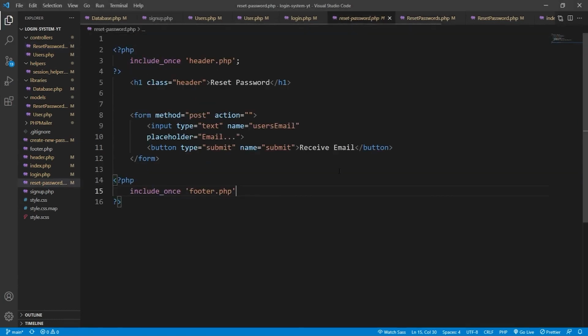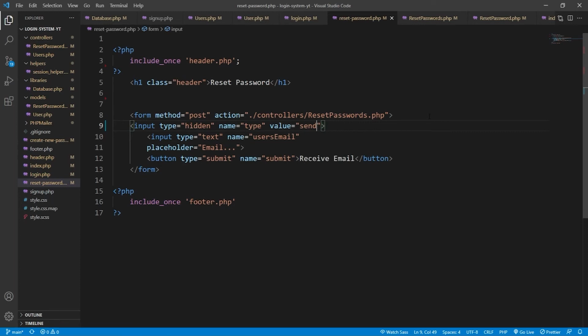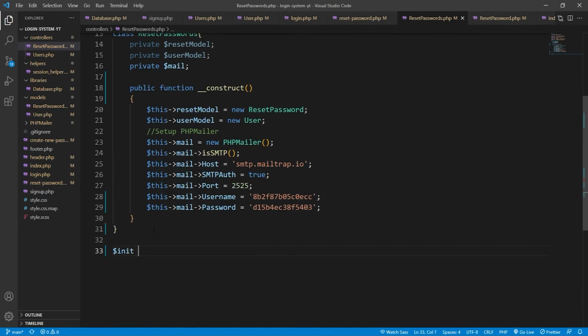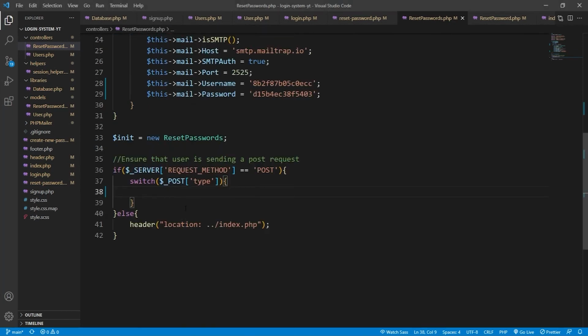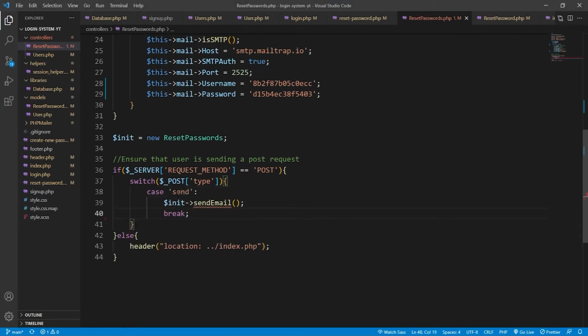We'll now go to our reset password view, and just like before, we will set the action. It will go to the reset password controller, and we'll have this hidden input that will enable the controller to respond in different ways to different post requests. And as with before, we will create this logic that will handle the different requests being sent to this controller. The value of the hidden input on the reset password form submission that we just set is send, and we will handle that with this sendEmail method which we need to create.